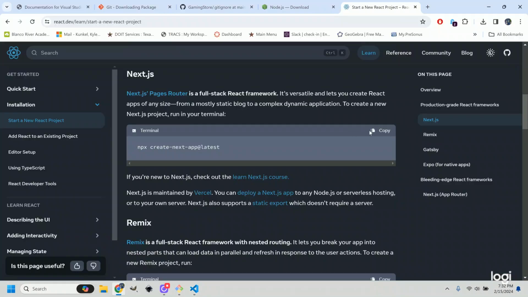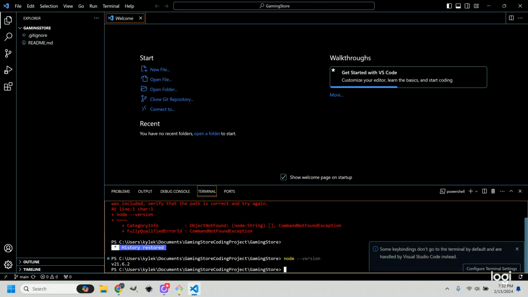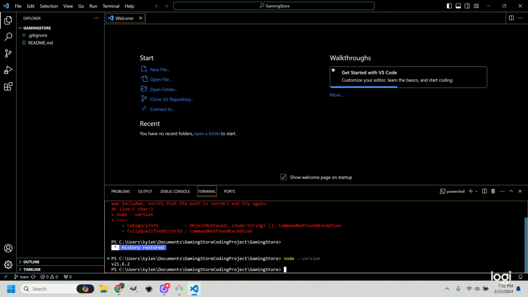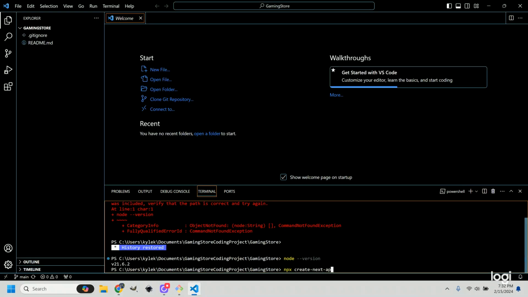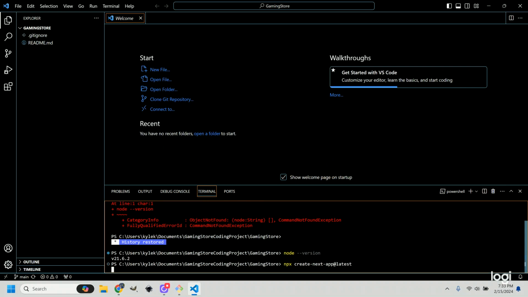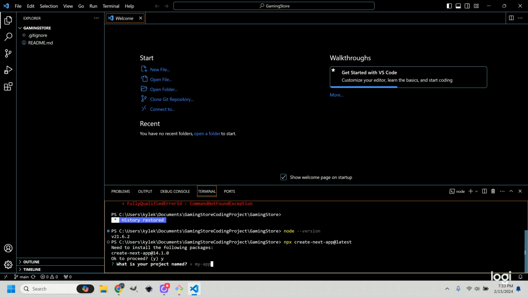So we're just going to go ahead and copy this command, npx create-next-app@latest. And now's the fun part. We got to see if it works. I can't seem to paste in here. So just kidding, we're going to type this out manually. npx create-next-app@latest. And now it's going to go ahead and ask us if we want to install that. We're going to go ahead and say yes.